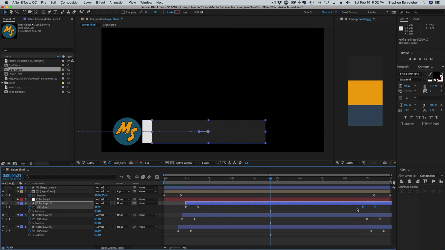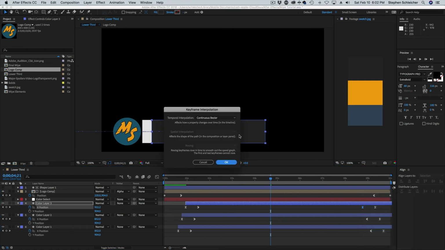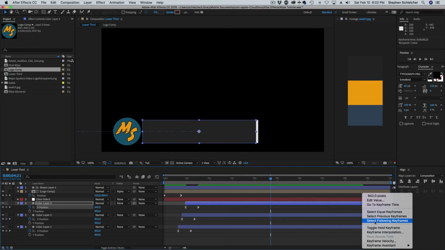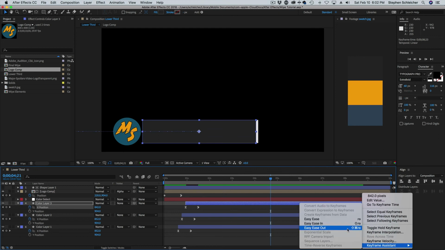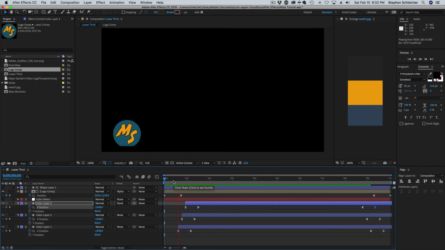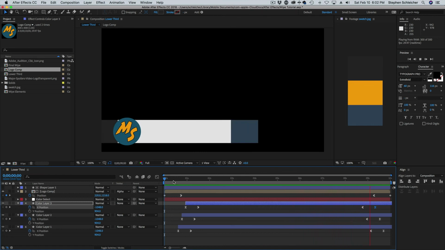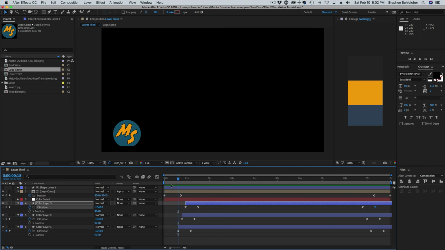Yeah. All right. Always important to remember to time reverse your keyframes. All right, now is this one working? Sorry about that. There we go. Slides into position, locks into position. And then reverses out. Looks good.